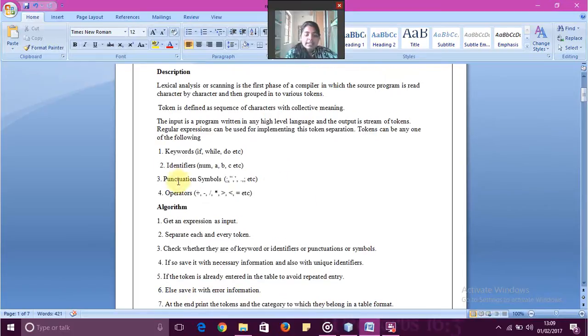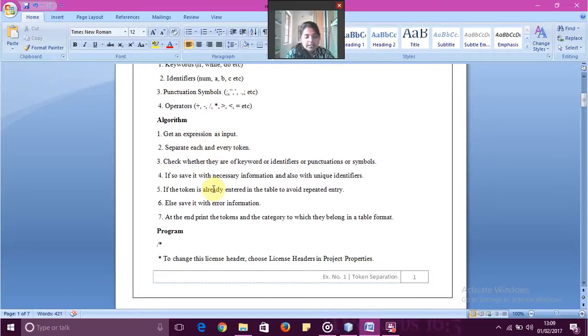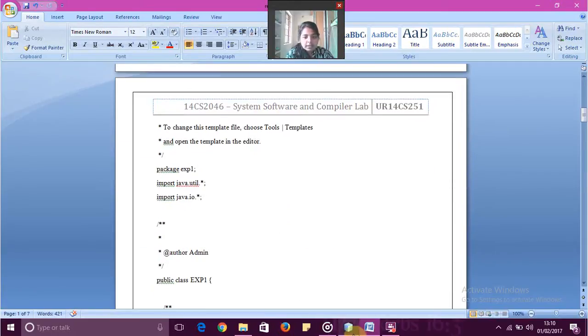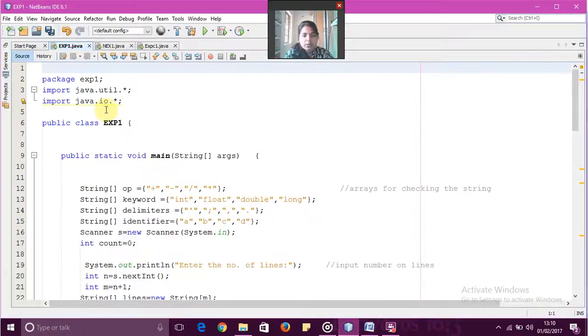Tokens like keywords, identifiers, punctuations, and operators are divided in the program. For this, I wrote a program that gets the expression as input, separates each token, says whether it is a keyword or identifier, and gives it a count. I use the Java language for creating this compiler. I used import java.util.Scanner. I imported java.io.* so that all the classes in input output will be included in this file.